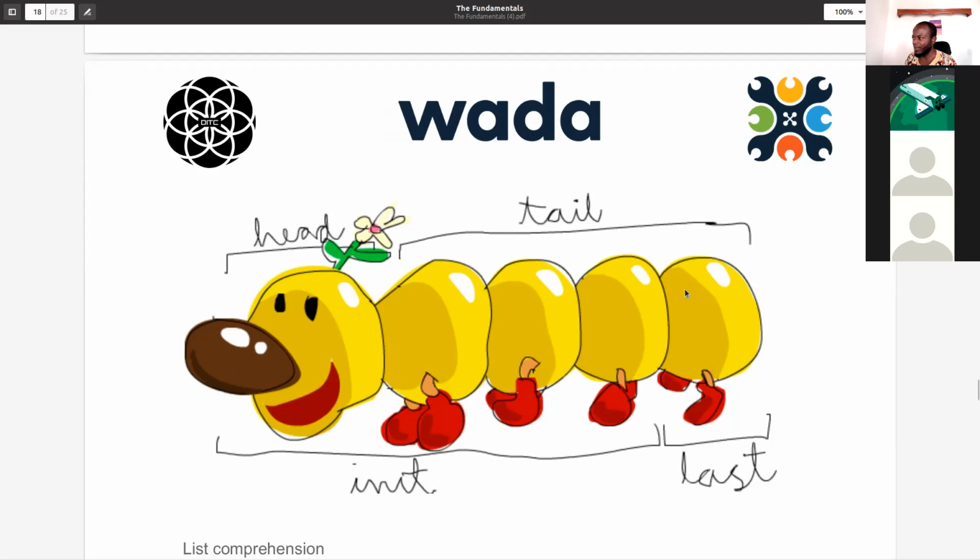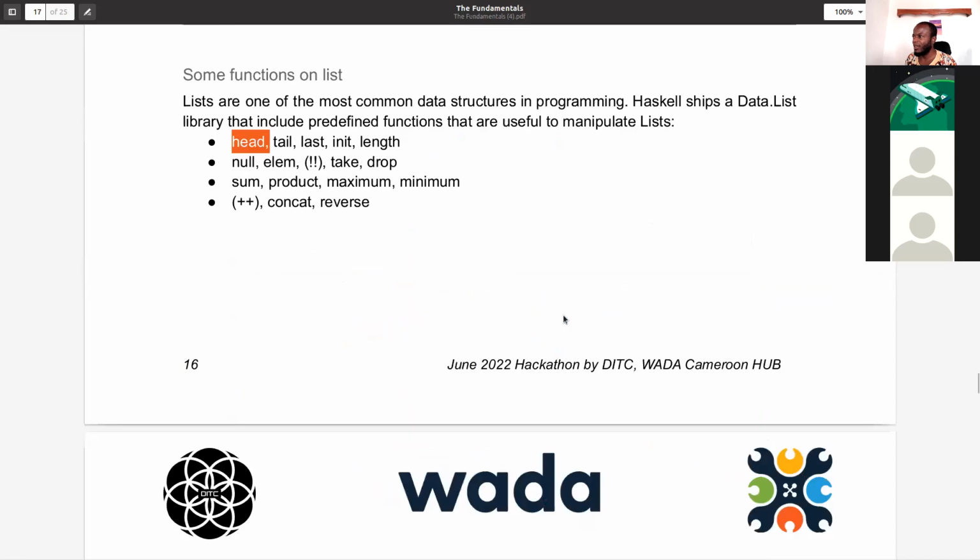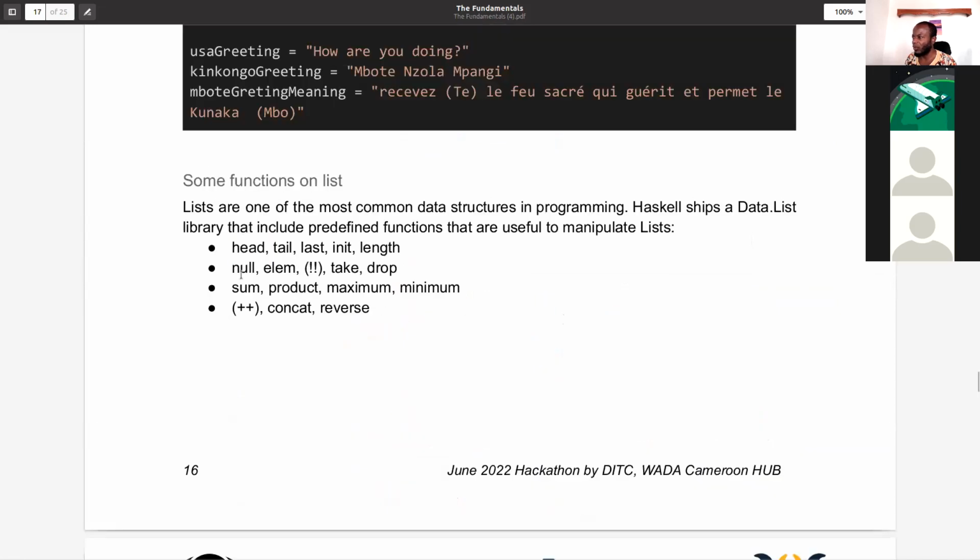It will take a list of elements. It will return all the elements except for the last. And the function last, when given a list as an input, will return only the last element in the list. And over here, we have many other functions. Null will return true or false, respectively, if the list has 0 elements, no elements, is empty, or the list has elements.